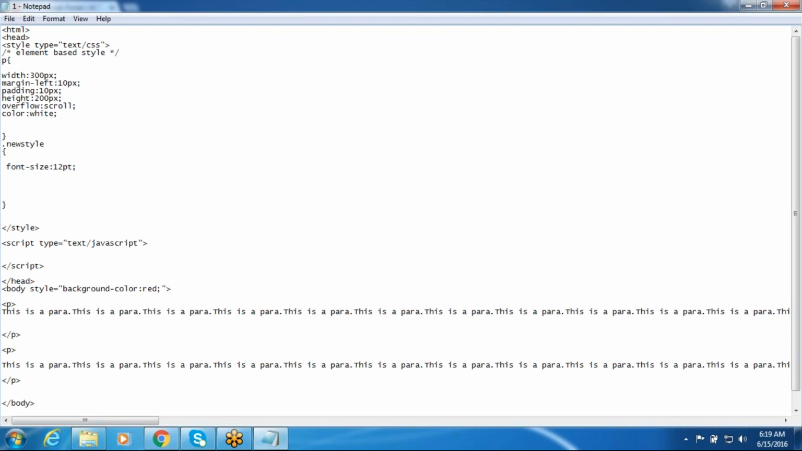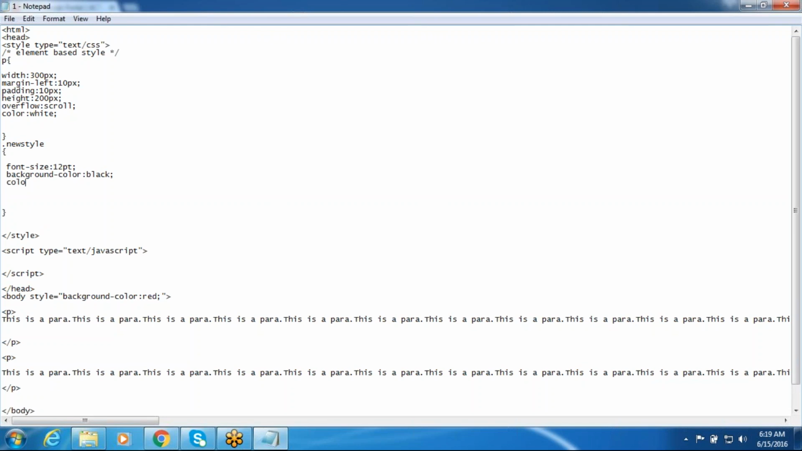Okay. Then similarly, I want to use background color here. This is black. With a black background, I want to have this. Color is going to be white. So this way, I want to make a new style. This style I would like to apply.